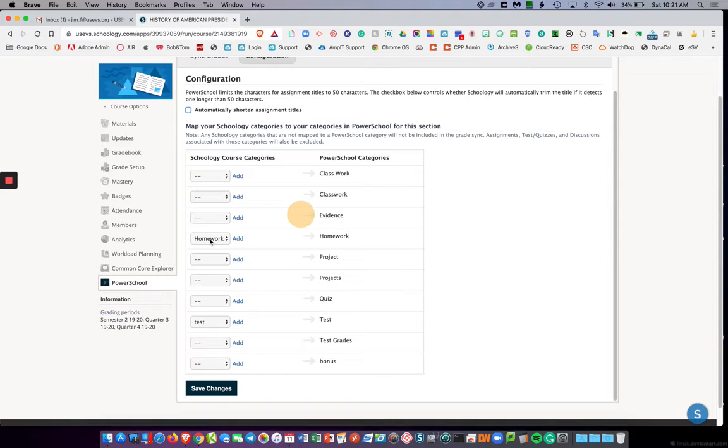So for homework, to pass over to my PowerSchool homework, I'm going to choose that. And then for test in Schoology that I want to pass to my test in PowerSchool, I would map that. If you have 2 other categories that you would want to map, again, you would just have to have those preset on the Schoology side.